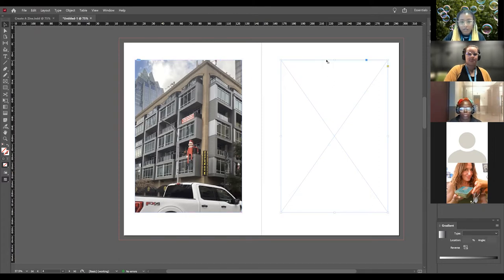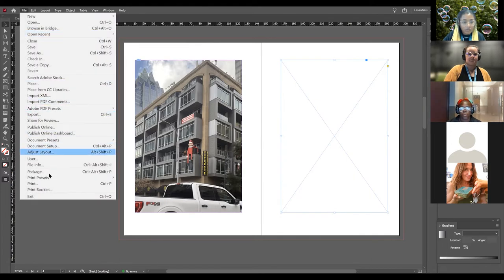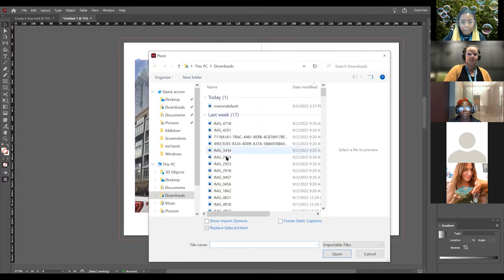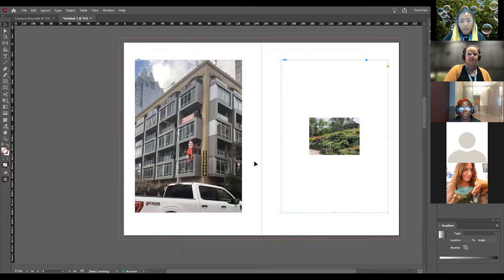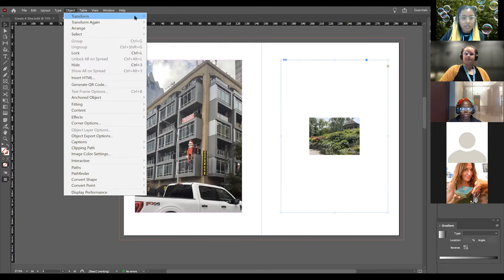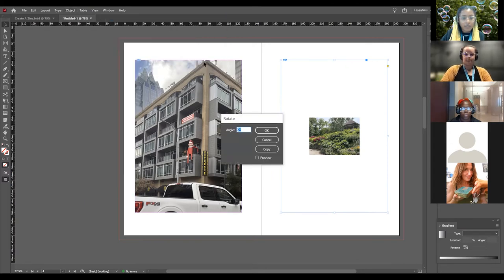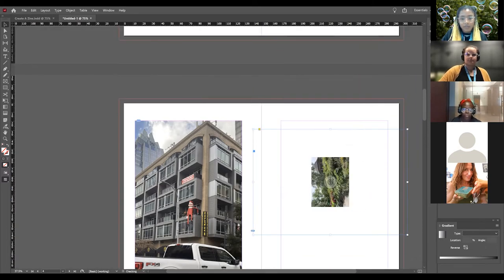Let me grab another photo. Okay. So this one is rotated. If you want it to be this way, that's fine. Or if you wanted to rotate it and just have someone flip the zine over, what you can do is select it and go to object and transform and rotate. I'm gonna rotate it 90 degrees. Kind of moved it up there.